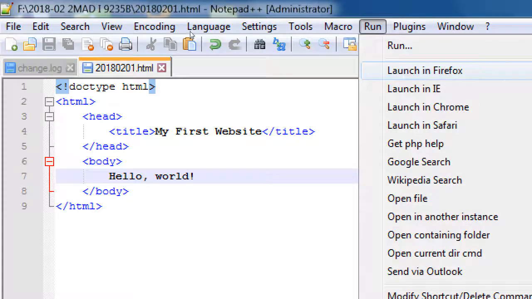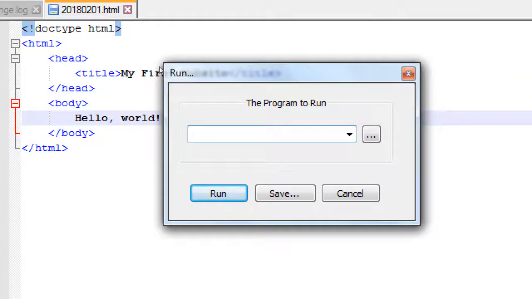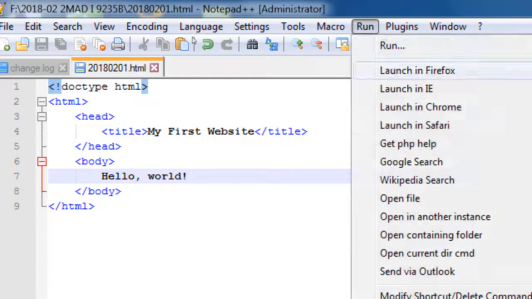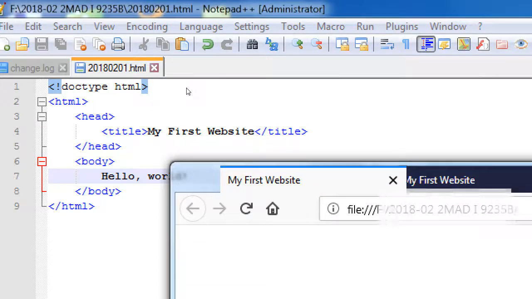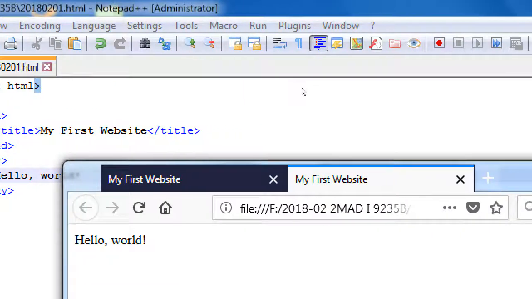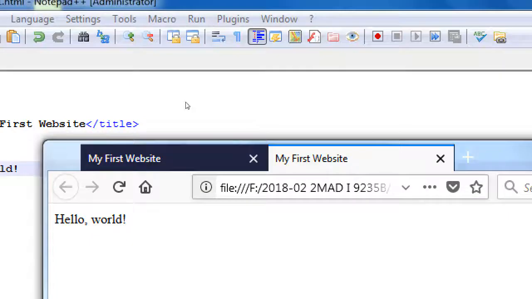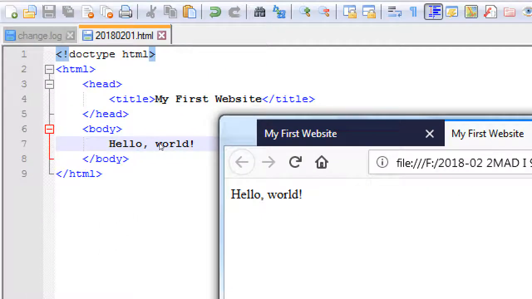I go up to Run Firefox, or you can refresh your browser either way. So write the code, save the code, run the code. Don't click that extra run button up here. That does something else. You don't want that. You want to run launch in one of the browsers. And now you should see the Hello World text in the main body of the website.